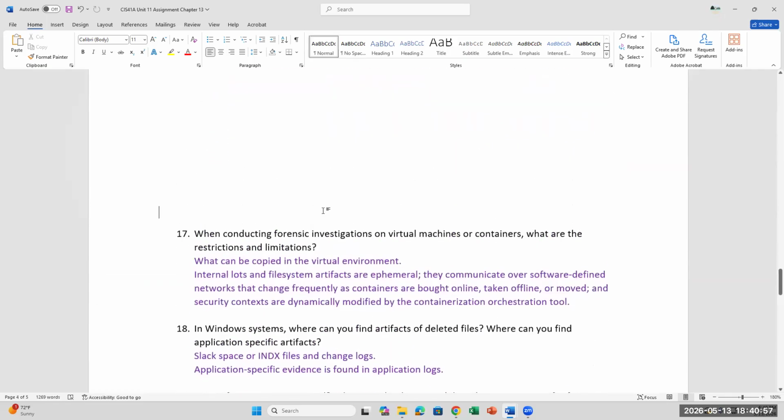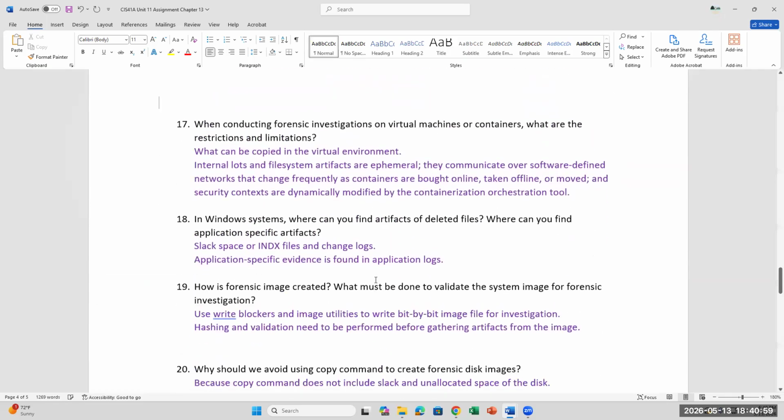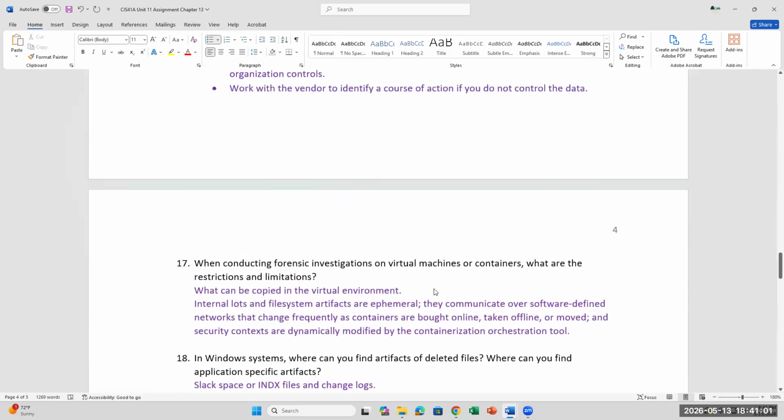So we still have a little bit to go, so I'm hoping that we can end a little bit before 7.